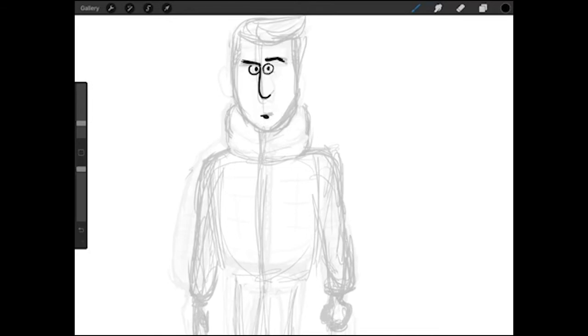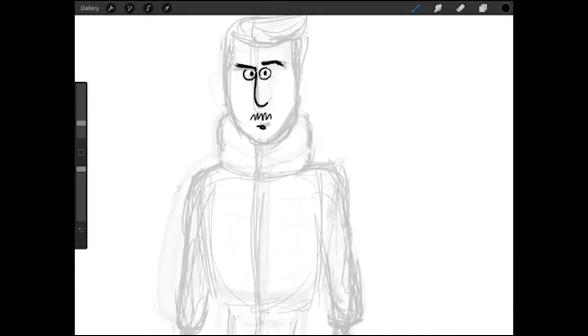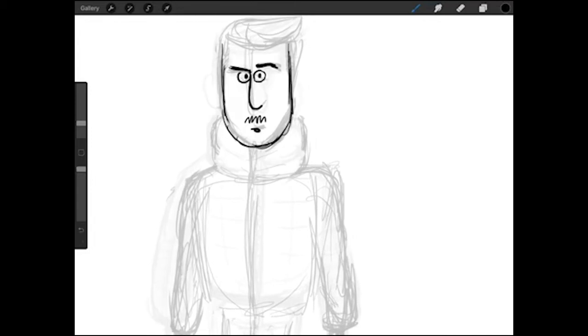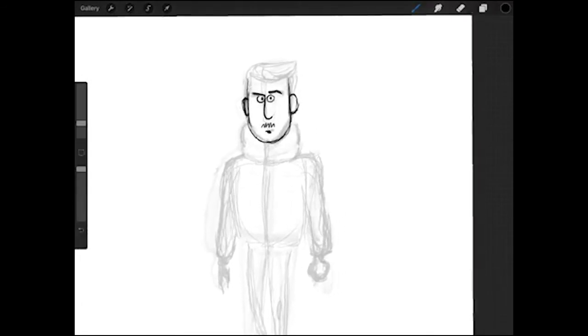Open his mouth a little bit. Give him the mustache back. Add some depth back to his face. So you'll see more of this ear based on his turn, so that's why it's a little larger. And the perspective of that ear is a little smaller.